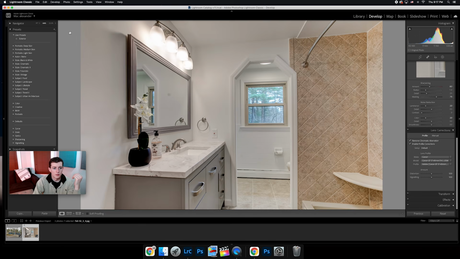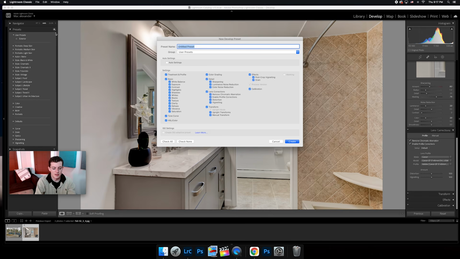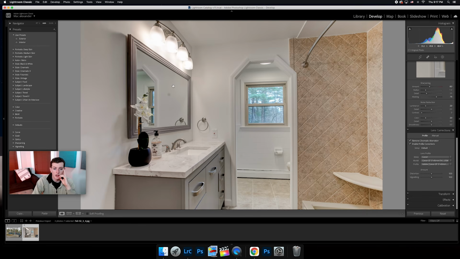So again, we're going to come up to presets, create preset, then we're going to name this interior. You name it whatever you want, but I like calling it what it is. Then you just hit create, again making sure all of the settings were selected. And now, in our user presets, we have our exterior and our interior presets.